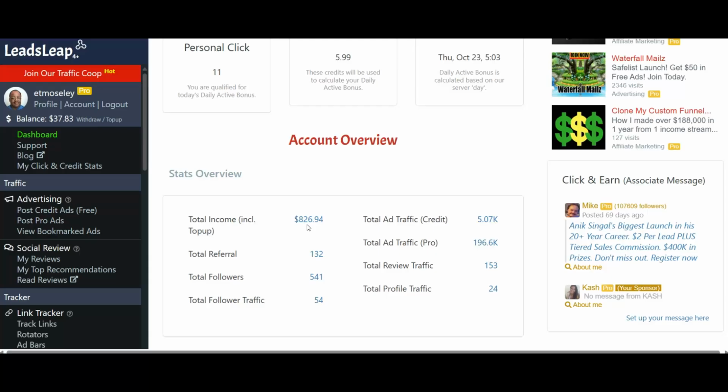Okay, so let's see. Another big benefit that I'm going to show you is the credit ads. I mean, not the credit ads, the pro ads. I don't even use the credit ads because you got to keep adding credits to that.